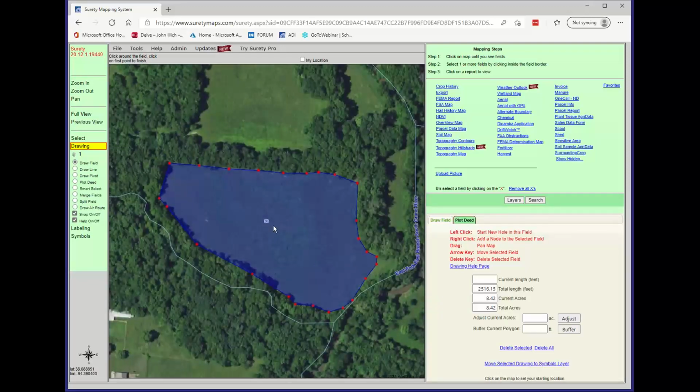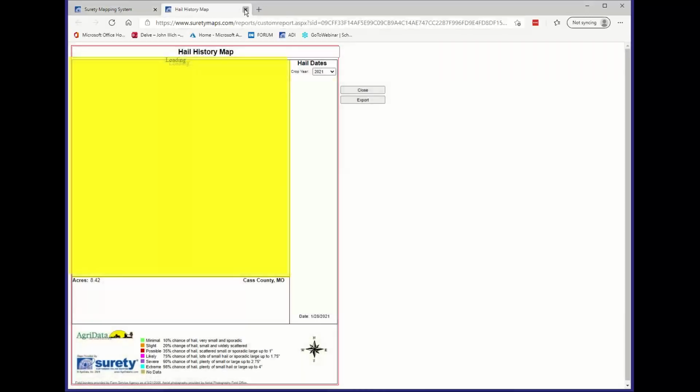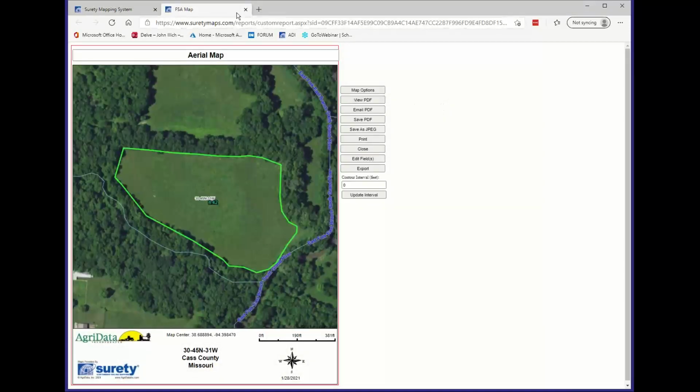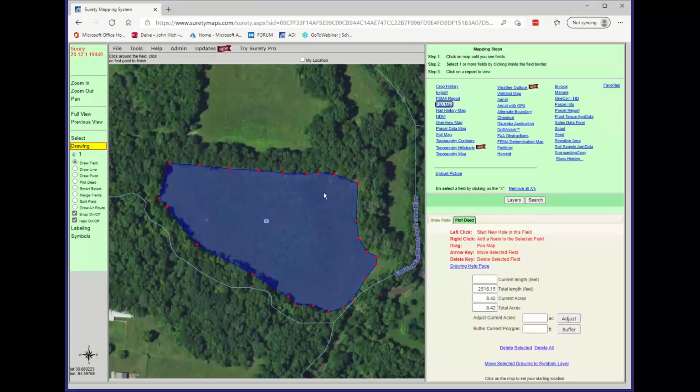So now you can go and create your maps, such as your FSA map, and so on and so forth. If you're in Surety Pro, if you want at this point, if you have a client selected, you can go and save your boundary and give it a farm name and a field ID. So that's drawing. Again, at the end, I'll show you places where you can go and see more detail on the drawing, or step-by-step on the drawing.